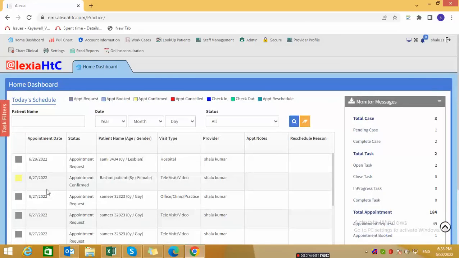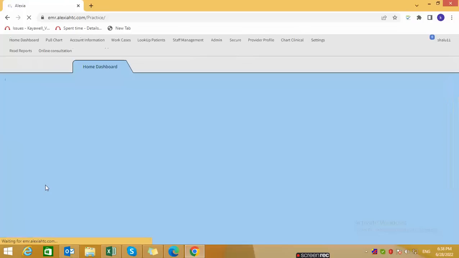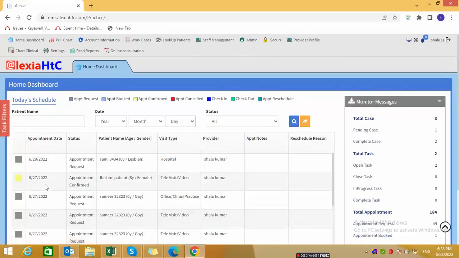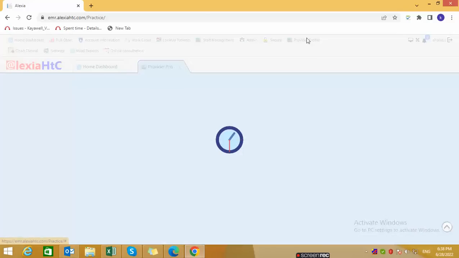Now we have logged in as provider, and to see the online consultation flow, first we have to create an appointment. For this we can create the appointment from inside the provider dashboard, or we can also create the appointment from the provider public page. It is more convenient to create the appointment from the provider public page for better understanding of the online consultation flow. So for the provider public page, we will click on provider profile.